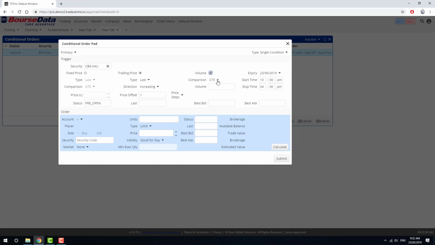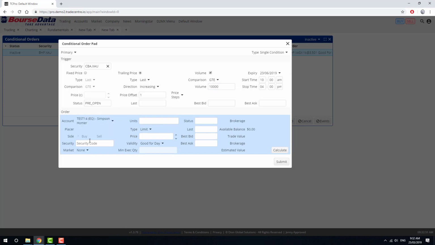Okay, and obviously you've got the options here. You've got greater than or less than. So I'm going to say greater than 10,000. So if it hits $75 and one price step over, so 75.01 off the last price, and it has a volume of 10,000, that's going to be my trigger. So I'm going here, select my Homer account, and I'm obviously going to buy CBA. Units, say 1, just to be painful, and I'm going to 75.01 because that's my price that I was talking about. Okay, and I'll do good for day, and I'll hit submit.